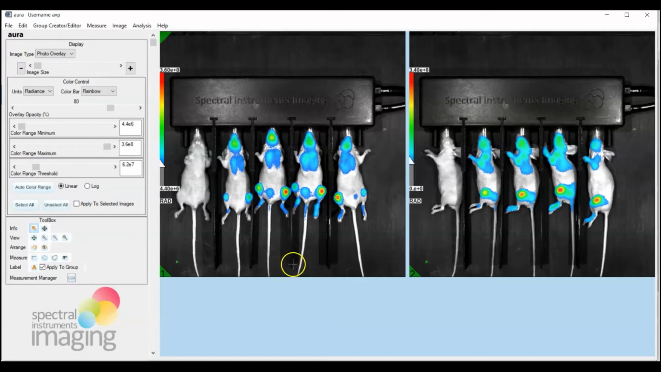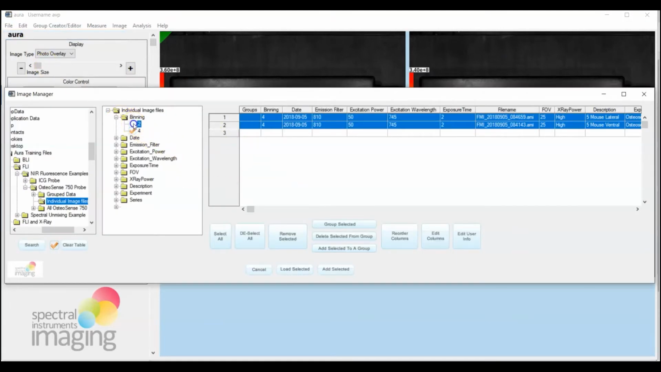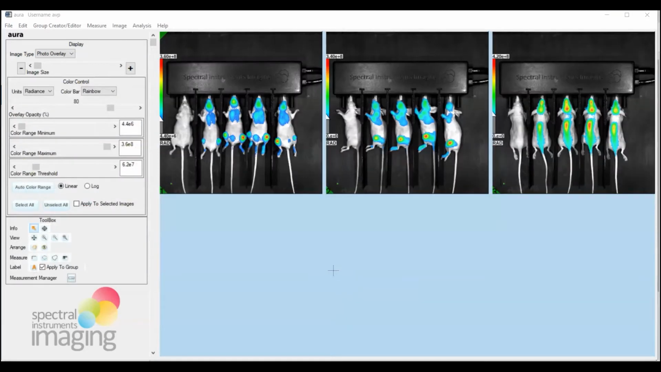Let's say on second thought that you wanted to get the 2x2 binned images as well. Well, just go back up to File, Image Manager, and now select the 2x2 binned image selector, and you'll see the individual file that had 2x2 bin as a binning setting when acquired. And now, instead of Load Selected, you can add to the existing images that are already on the Aura homepage and hit Add Selected. So this gives you now the full set of images that you may want to analyze.